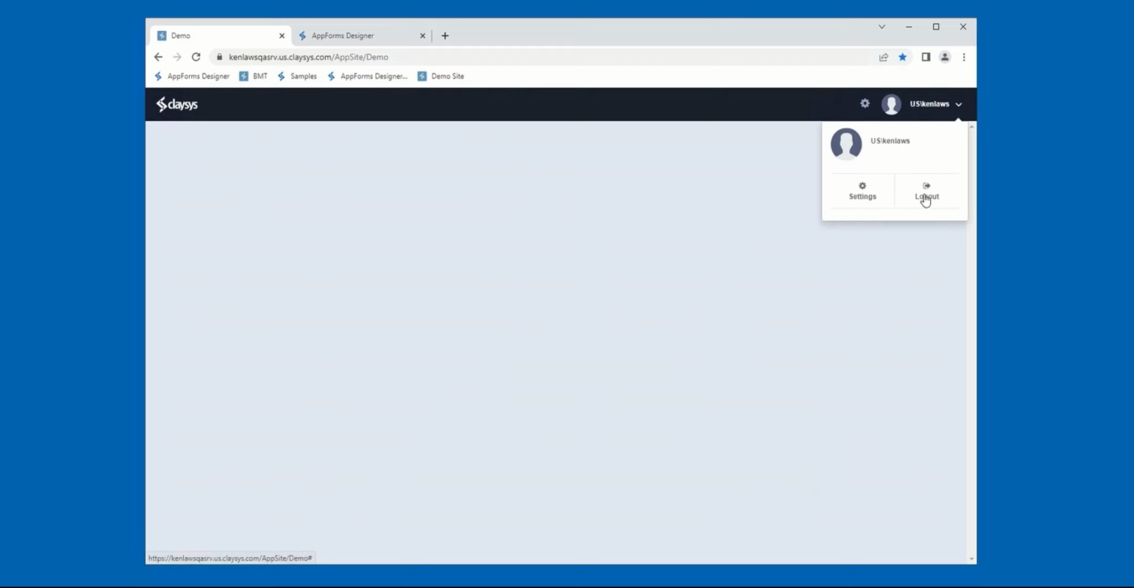And you also have the option to log out and log back in as a different user if you needed to do that. For testing purposes, this can be beneficial when you're building an app and you may need to be able to run the form as a different user to test certain functionality.